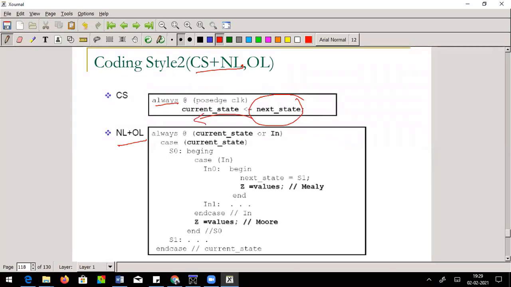Now, in the next state and the output, I use one more always block. In this coding style, we will be using two always blocks. That's all. So here, you put the current state in the case statement. Based upon the value S0, S1, S2, S3, you can define what should be your next value.